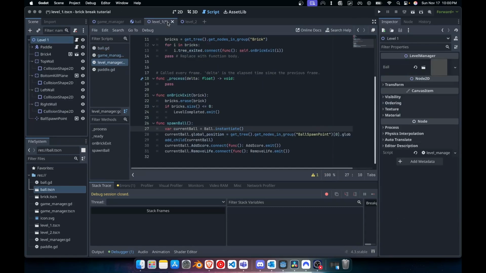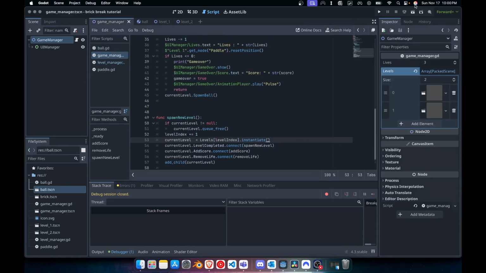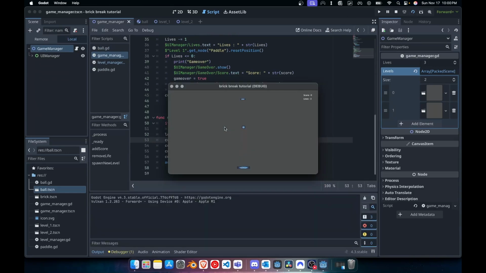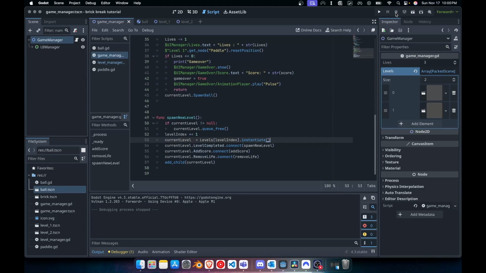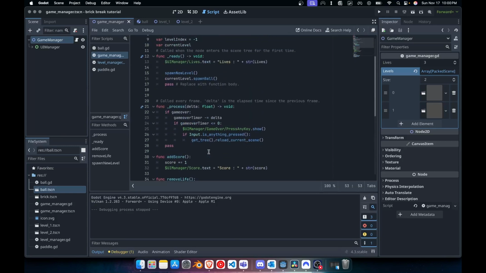So now, in theory, this should work, hopefully. There you go. It's going to hit this one, and now we're on to the next level. You'll notice that the ball did not spawn, but we are on the next level. That's good news, that's exactly what we wanted. So we're basically 90% of the way there. How can we spawn another ball?